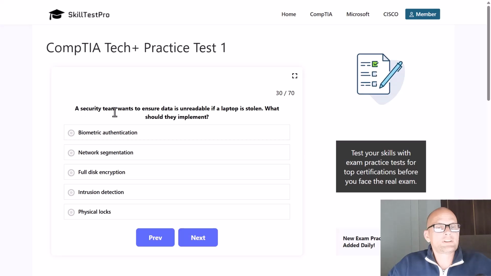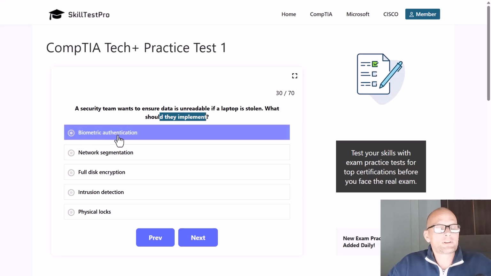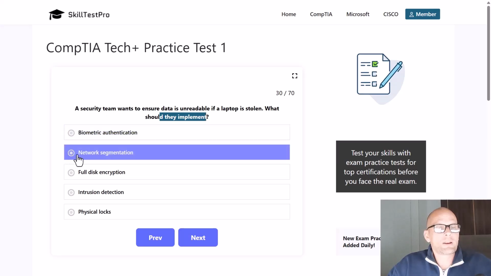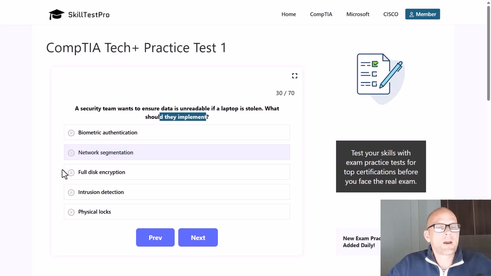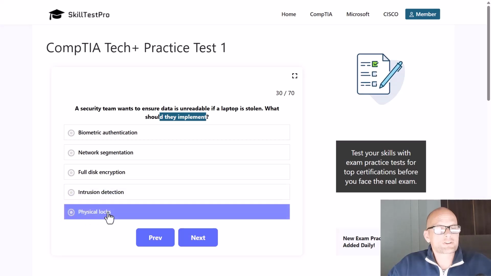A security team wants to ensure data is unreadable if a laptop is stolen. What should they implement? So, if you want data to be unreadable, here the keyword is unreadable. So what should they implement? Biometric authentication, network segmentation, full disk encryption, intrusion detection, or physical locks.